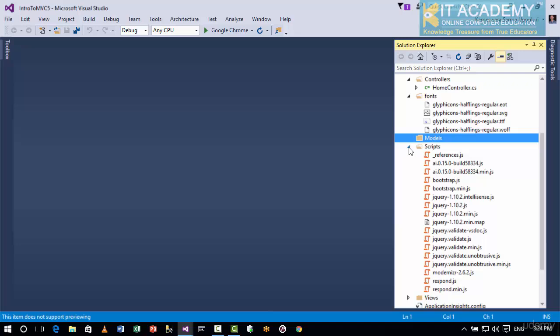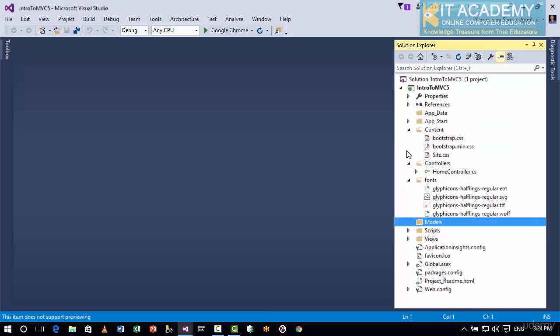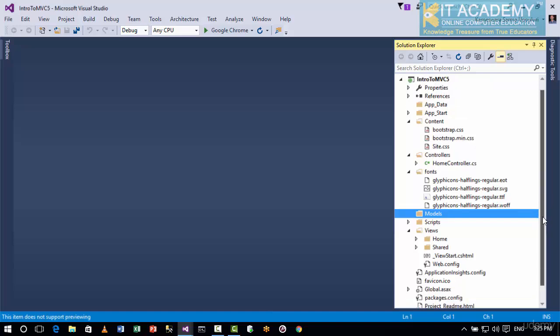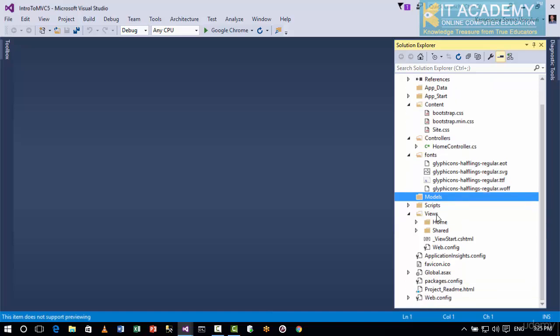MVC is all about conventions over configurations. So as we are learning any design pattern in software, obviously there will be some rules and regulations while you're trying to place your files or while you're trying to name your files. So as per those configuration rules, the files must be put into the appropriate folder. Under views, you will basically find the view files. So in future, when I create the views, I'll be placing those view files under this folder.